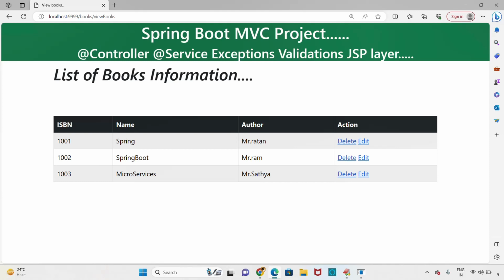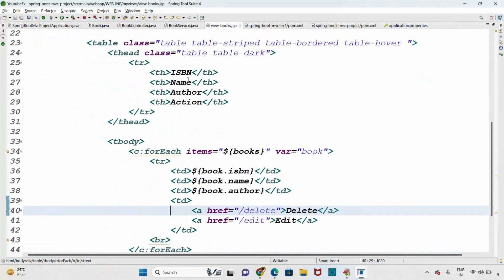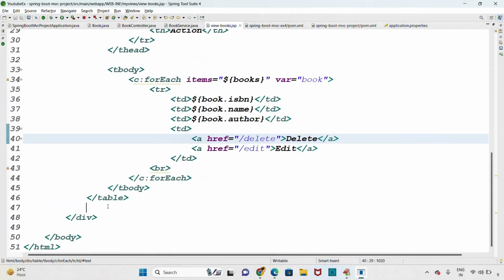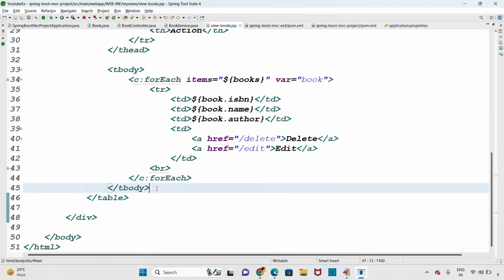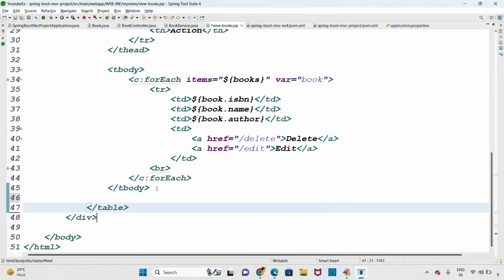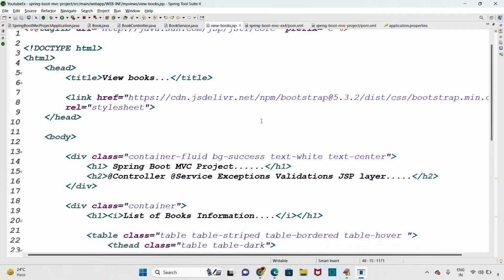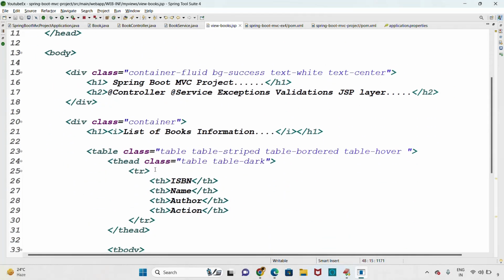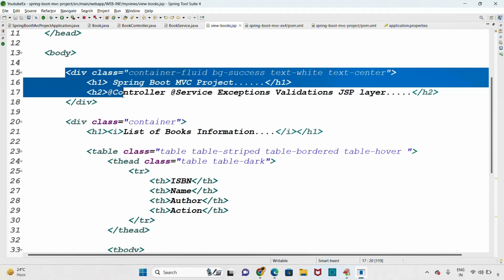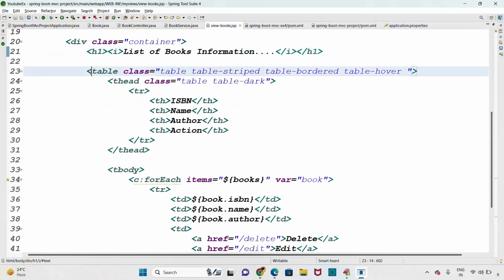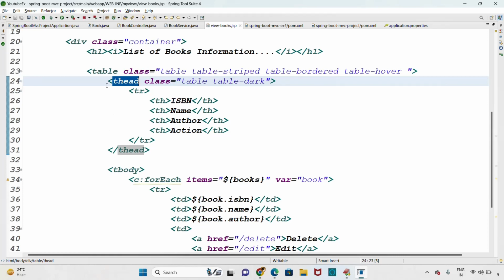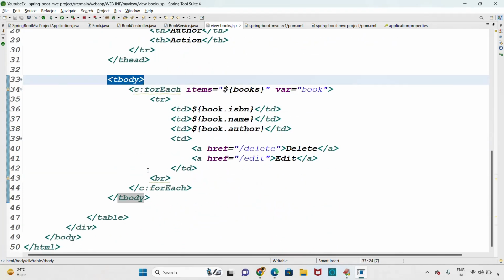All of you clear, right? So the service layer is giving some books to the controller layer. The controller layer is adding the data into the model object. Whatever data we add into the model object, that model object data I'm populating into the view JSP layer. First I printed only data, then I added the heading part, then the list of books, then the table tag, and the table head is there. Table header, this is the table body. So clearly you should write the code like this.